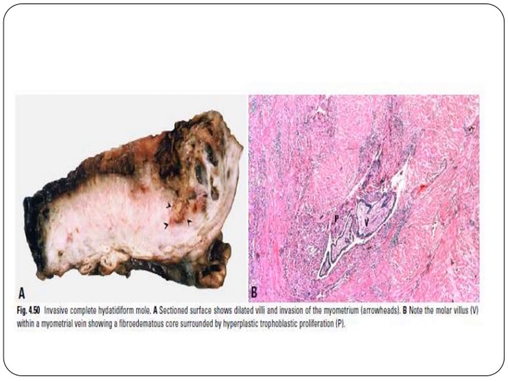This is the photomicrograph. The photograph labeled as A shows a section of a uterus in which, in the myometrium, you can see these are spaces or dilated villi or cavities within the myometrium. These are basically the villi that invade into the myometrial tissue. And adjacent to that photograph, you can see the histological features that show the mole that had invaded into the myometrial tissue.